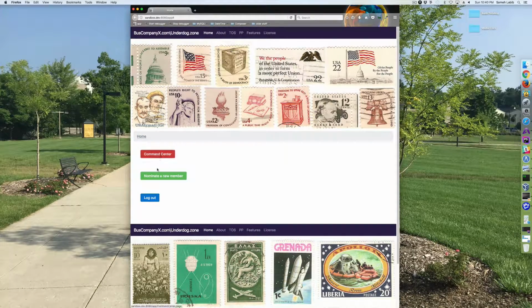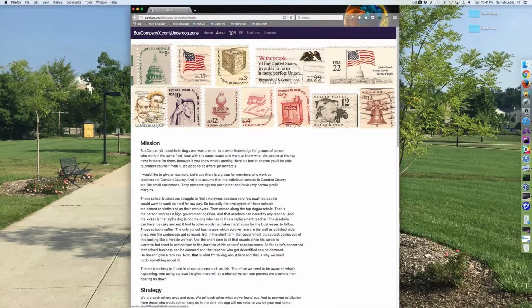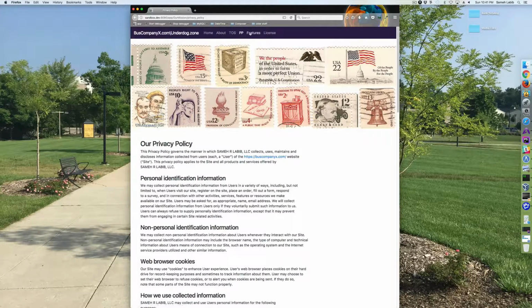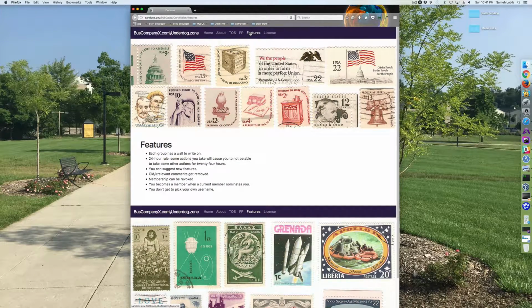Because I'm logged in, I see these. Only a user with a certain role has this button over here. Okay, first let me show you what the menu up here does. There's a home page, about page, terms of service, privacy policy, features, and a license.